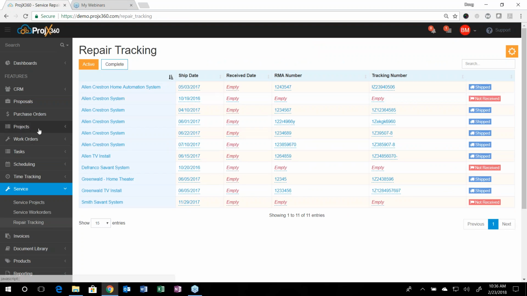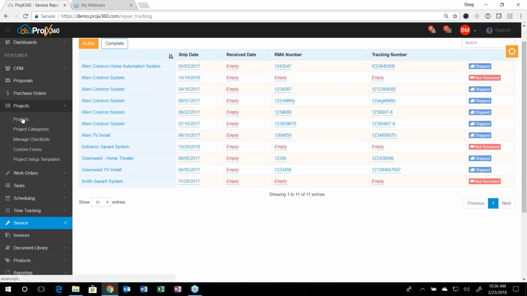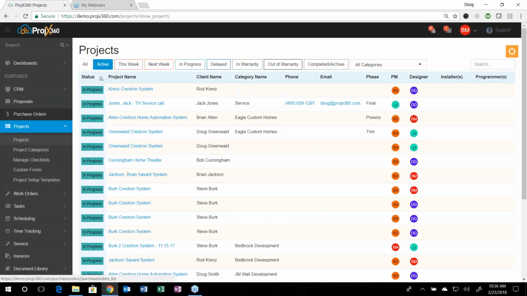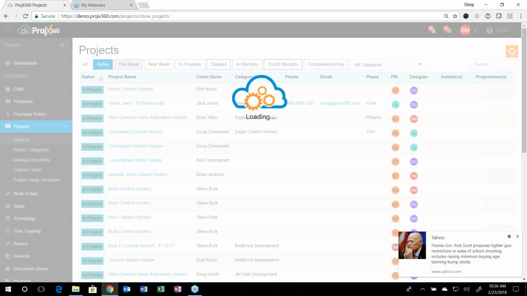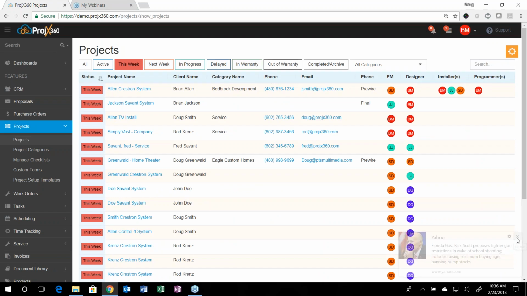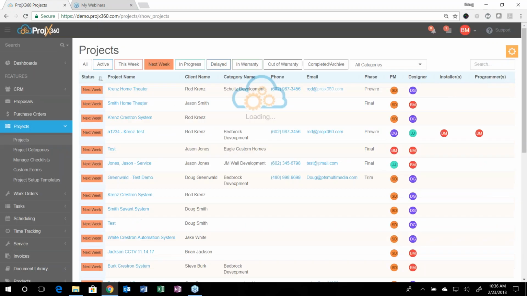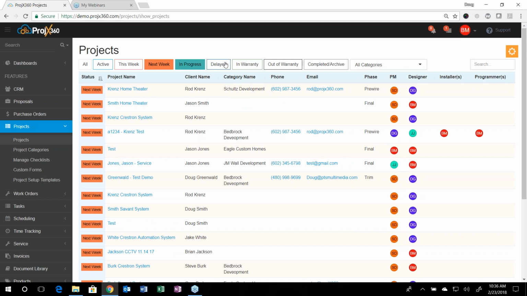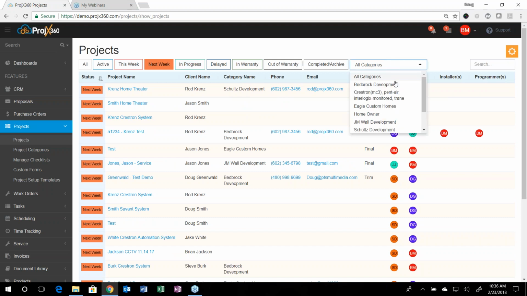And also I want to go back to projects too, because I didn't touch base on that. So on projects, when you click on it, remember those different statuses, they're up here. So you can filter by those. So you can see what's going on this week, what's maybe going on next week, in progress. And also over here is where you can filter by your different categories too.